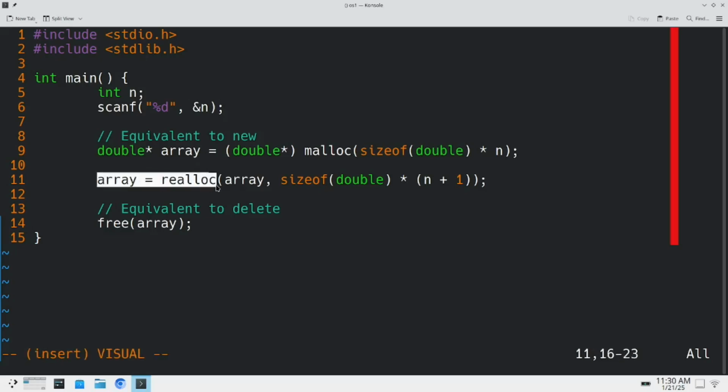Sometimes this won't need to actually allocate a new bigger array. It will be able to just expand the existing one. It depends on if there's space in memory for it to do that. But often it will allocate a new array. So this is just slightly more efficient and easier than allocating a new bigger array using malloc, copying the data over yourself, and so on.